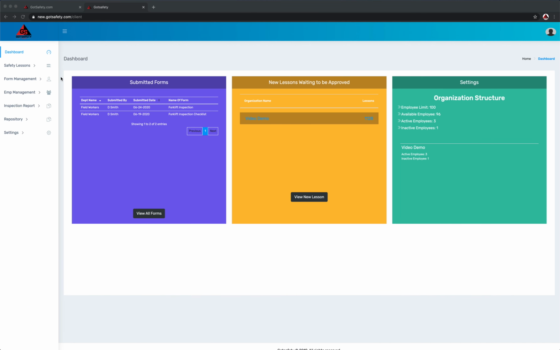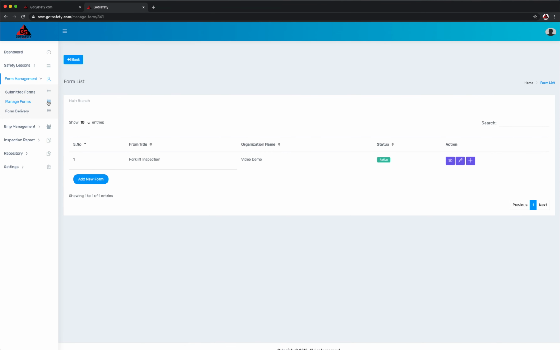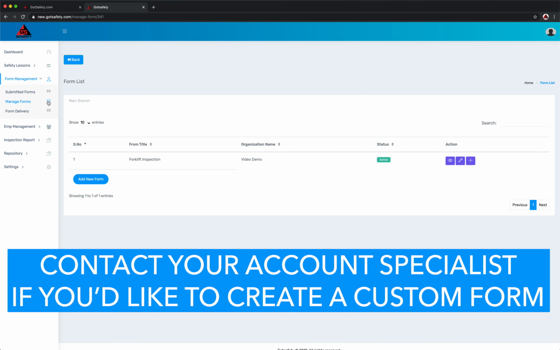From the dashboard, click on Form Management, then click on Manage Forms. This will show you the forms you have in the system that your employees can fill out. If you wish to have a custom form created, please contact your account specialist. They will be happy to make the form for you.